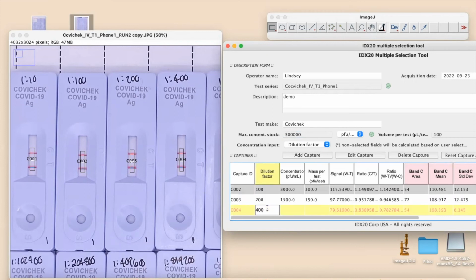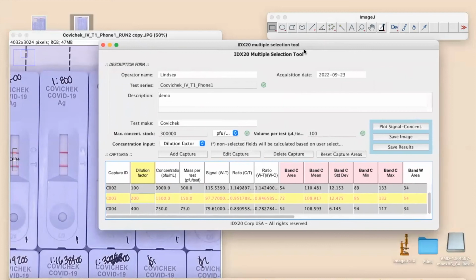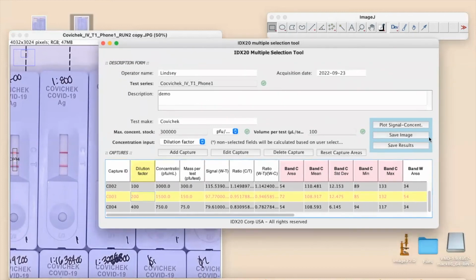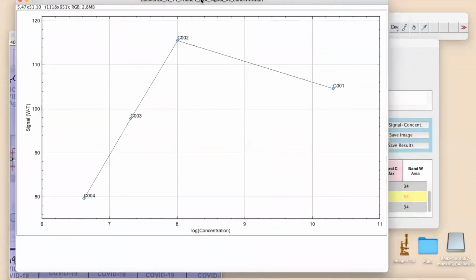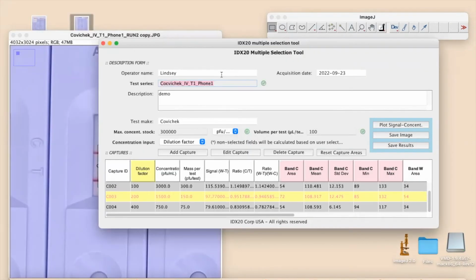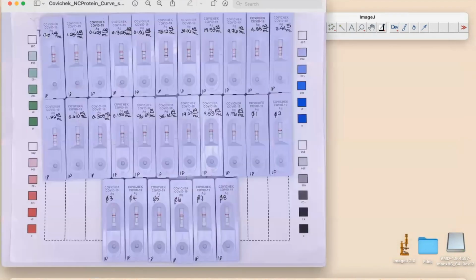And there you have it. This is the complete table. As you continue to make your collections, the table will grow. From here, you have three options to export this data. You could plot signal to concentration, and you can do this at any time throughout the analysis. And this is helpful because it gives you an idea of the signal as you're processing it, so you can always go back and edit it. You can also save an image with all the corridors from the analysis annotated and save all the results within an Excel table. Now I'll show you some already prepared results.